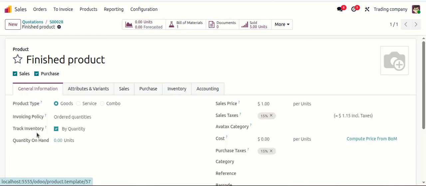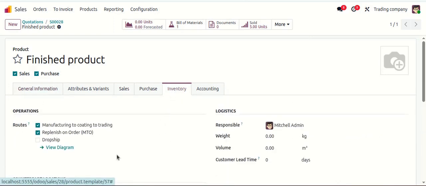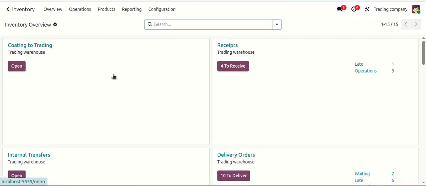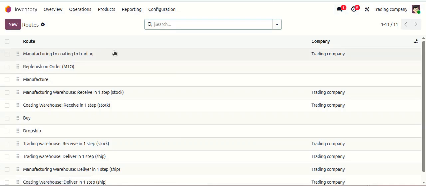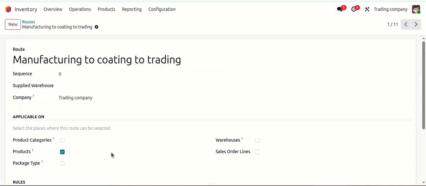Why? Because in the finished product configurations, in the inventory routes, whatever inventory routes I had created, like manufacturing to quoting to trading, I also enabled this route over here. And the make to order and the manufacturing route I have also enabled over here. By going to this inventory route, I have also enabled that this route will be visible on the products. So if you want this route visible on the product categories or warehouse or on the sales order lines or on the package type, you can also enable this route and use it accordingly.